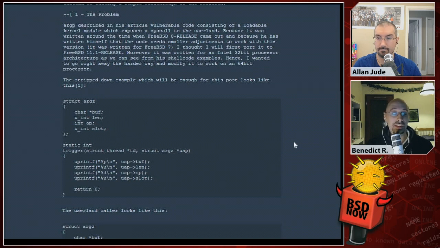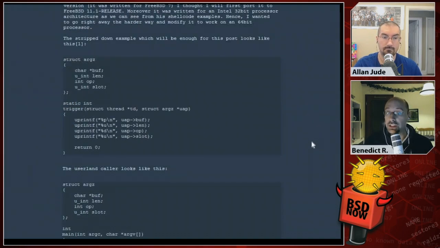So he thought this would be his first port to FreeBSD 11. Moreover, it was written for an Intel 32-bit processor architecture, and we can see from his shellcode examples here that this was his experience at least. Hence, he wanted to go right away to the harder part and modify it to work on a 64-bit processor. So why the original code worked while it was wrong, as written above: the syscall convention for the 32-bit architecture is different from the one for the 64-bit.